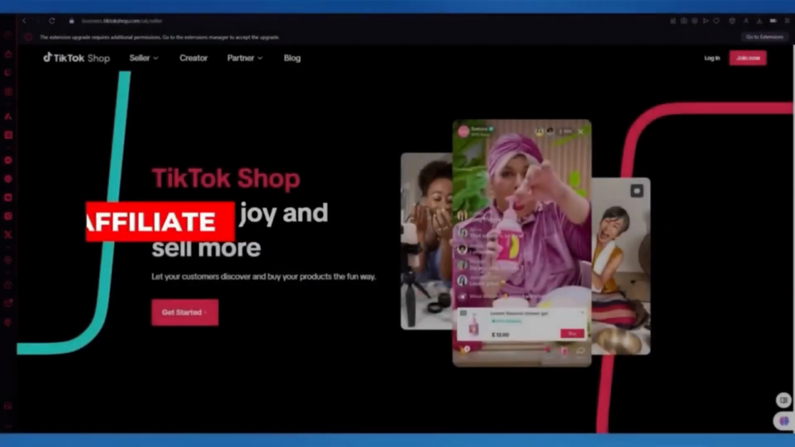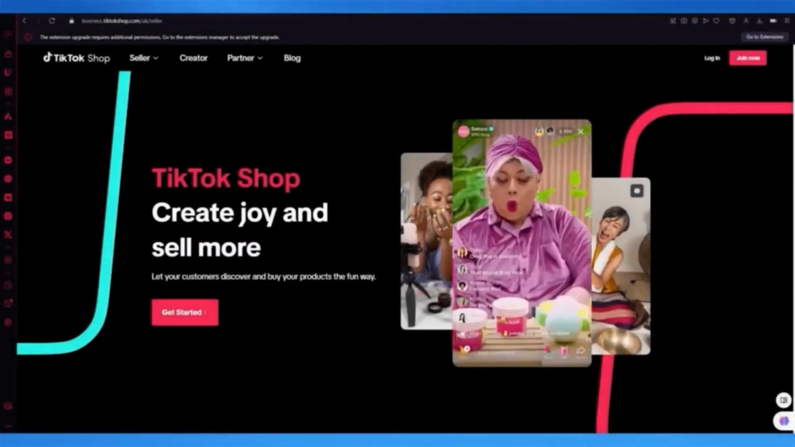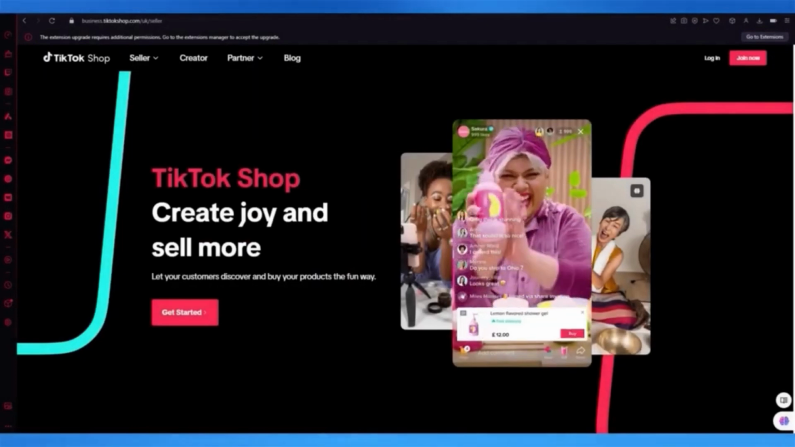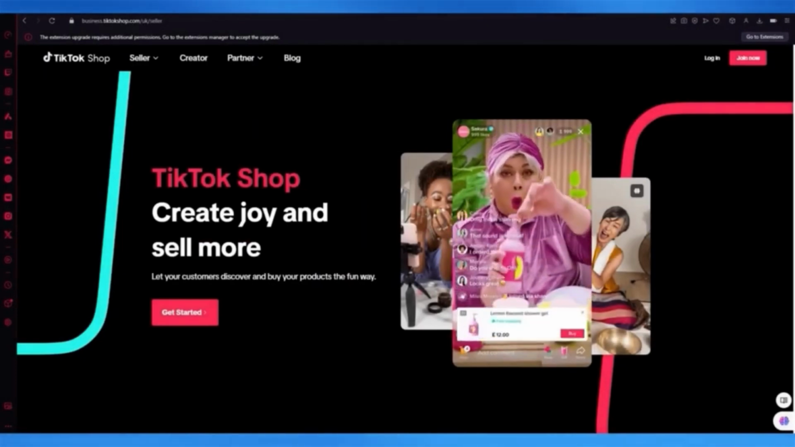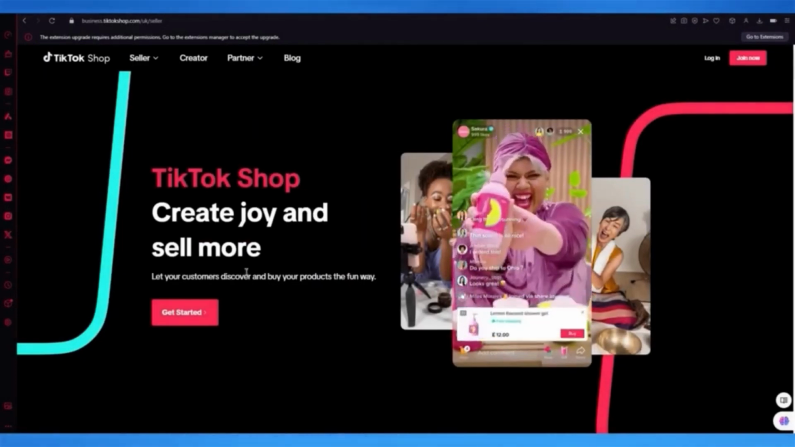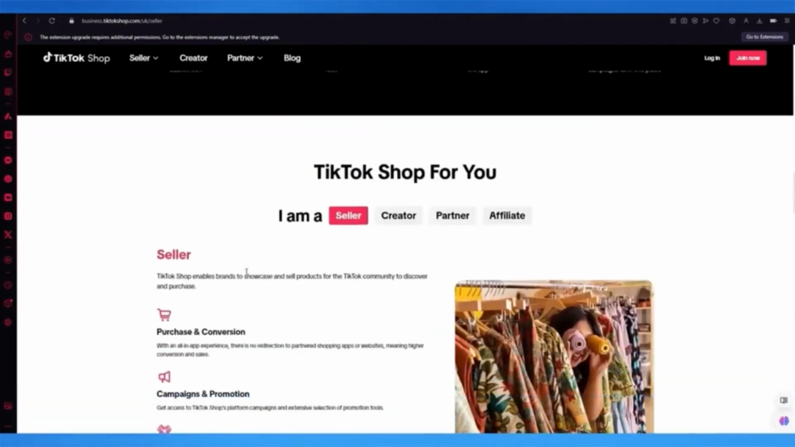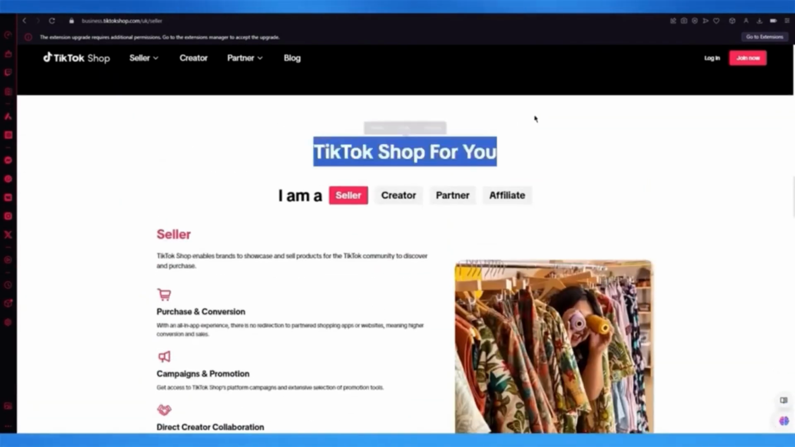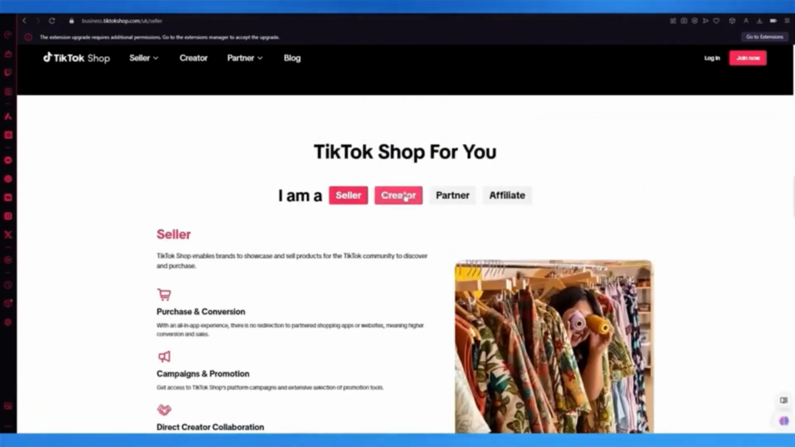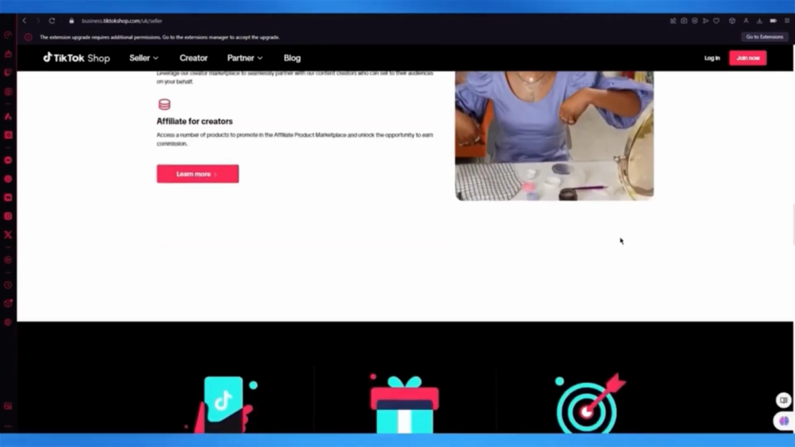In this video, we're going to be talking about TikTok shop and how you're going to become their affiliate. Okay. So to start things off, what you're going to do is you're going to come over to business.tiktokshop.com. Now over here, you're going to scroll down to where it says TikTok shop for you. Now here it says, I am a seller, creator, partner, affiliate. We're going to go over to affiliate and we're going to click on learn more from here.